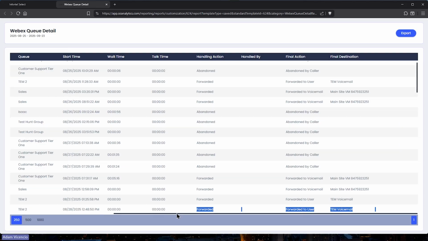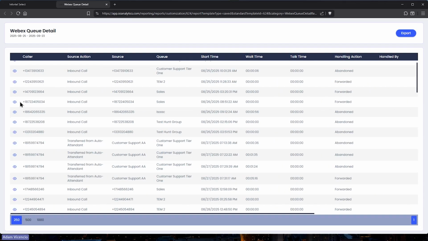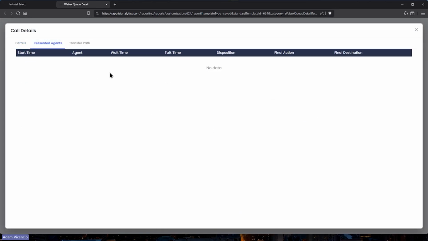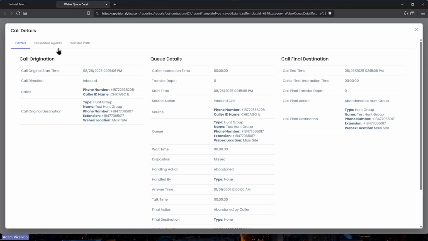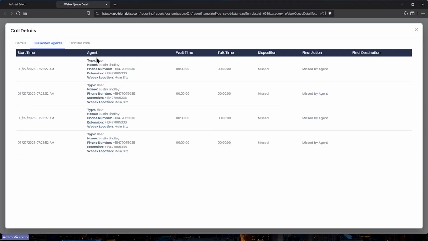So here you also would be able to see the agents that would handle that or have missed them. So on the left-hand side, more information is also available by selecting it and seeing presented agents. And then depending on if there was a presented agent or not, you would see that listed. So like I said, some of this is test data. So let me go ahead and find, there we go. So missed agent, so Justin, and so forth.